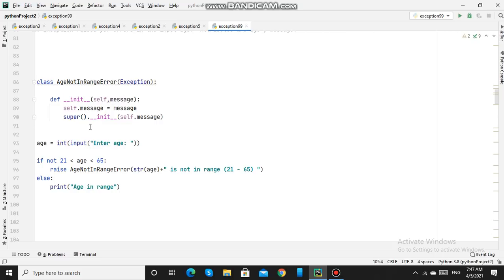So from the init method of the custom exception class, that is the AgeNotInRangeError class, it will call the init method of the parent class by using the super function, and the parent class is Exception. So it will call the init method of Exception with this message. And if the age is in range, then it will print this message, age in range. So we will execute this.